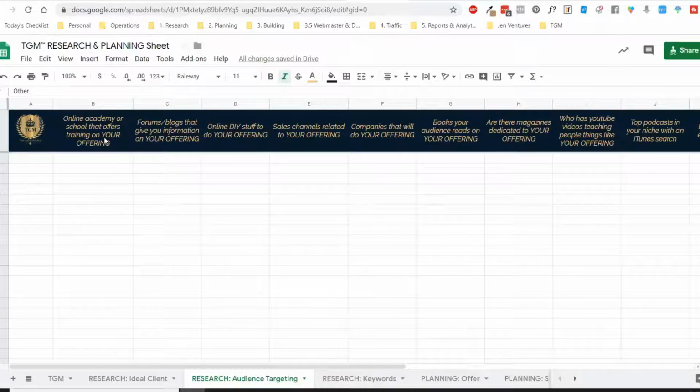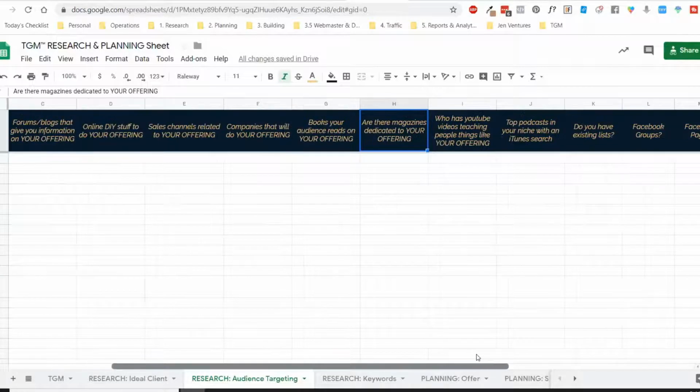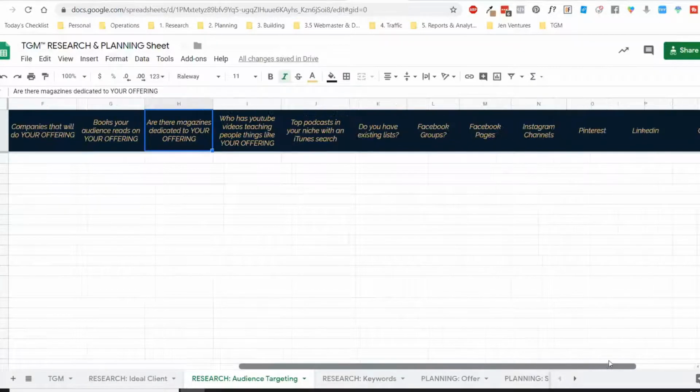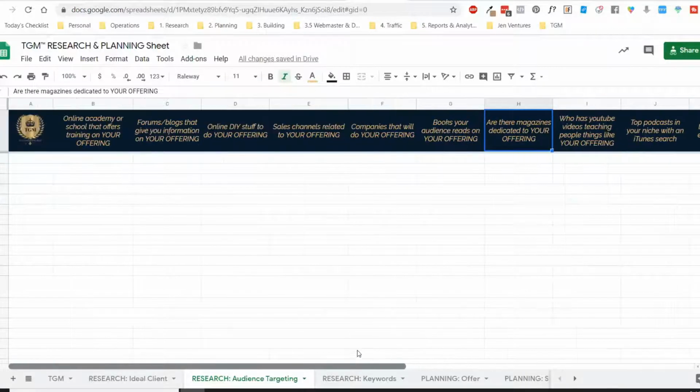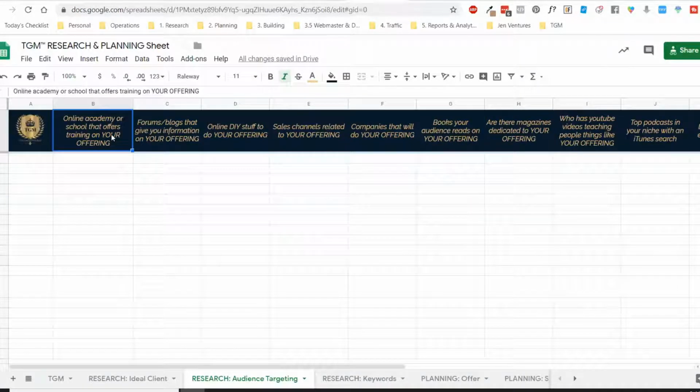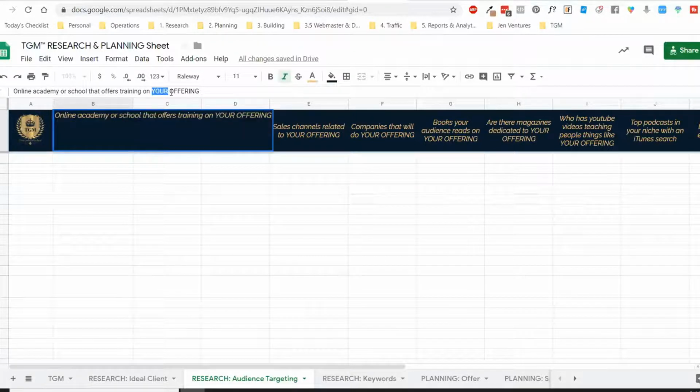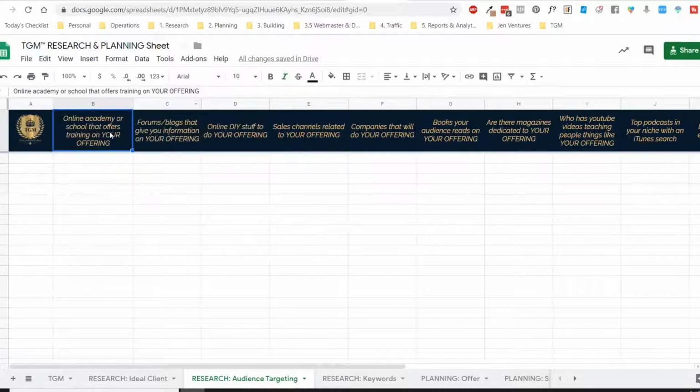So as you see in the first row, there's a bunch of different column headings that we're going to work through. And these can change a little bit based on your product, your solution, your company, your brand. They can get very detailed, but we've just pulled out some common ones to get you started. So for example, online academy or school that offers training on your offering, right? And so your offering would get changed out for the chalk painting course example.